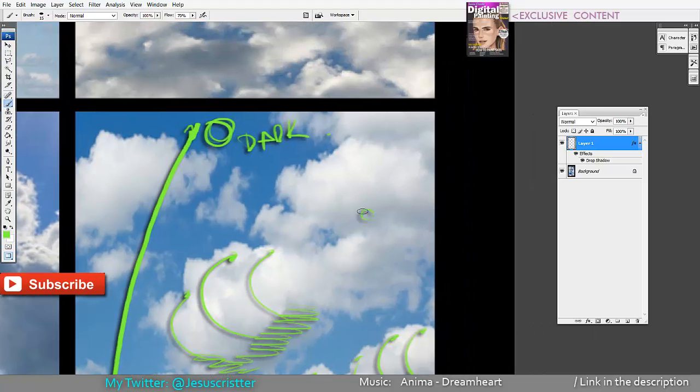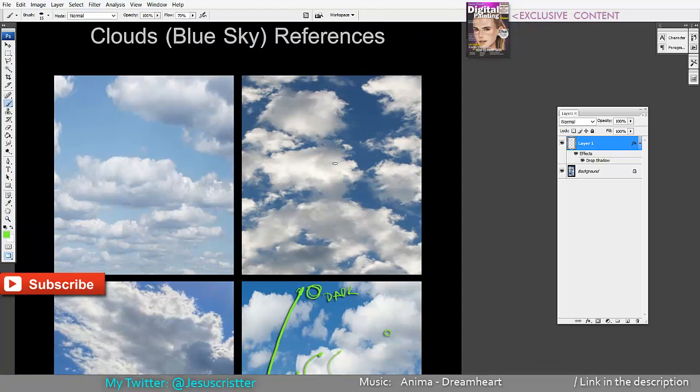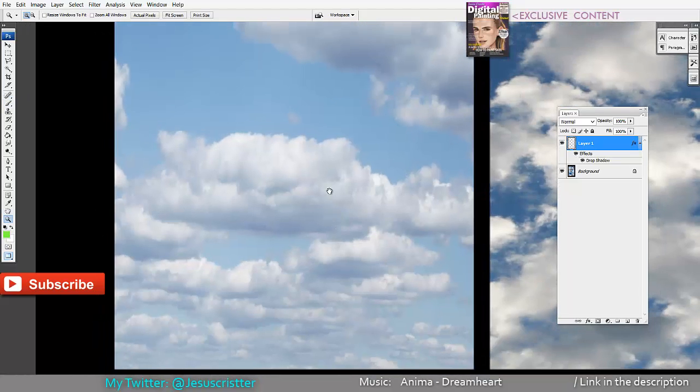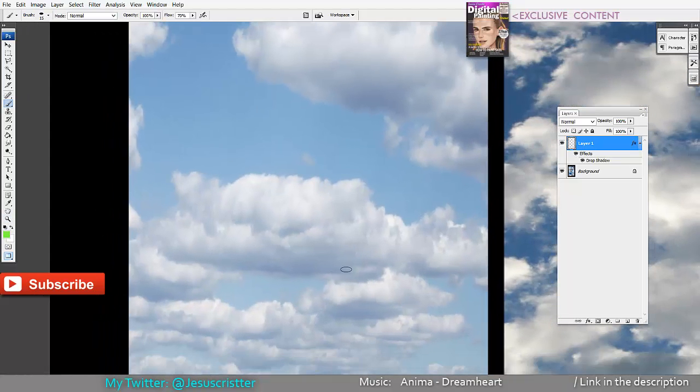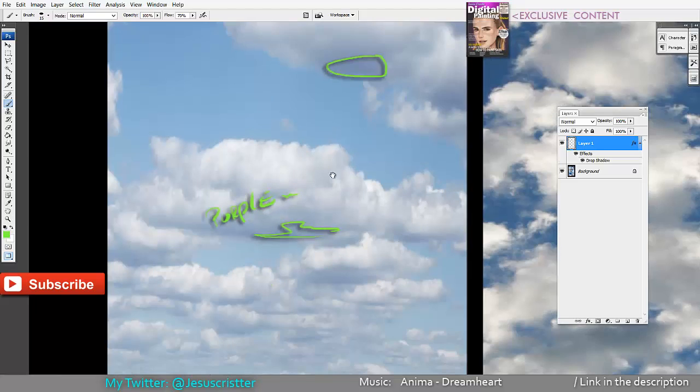Another thing is the shadow color. And I think this image is upside down. Anyway, notice that the shadow in the cloud is a little purple. And what else? See here, you can see a kind of purple color.